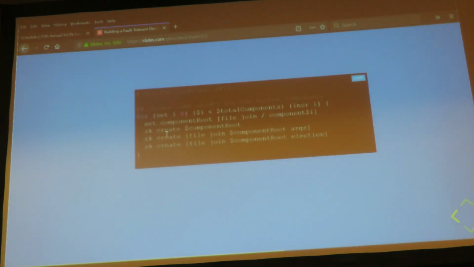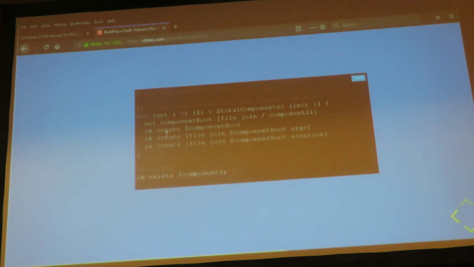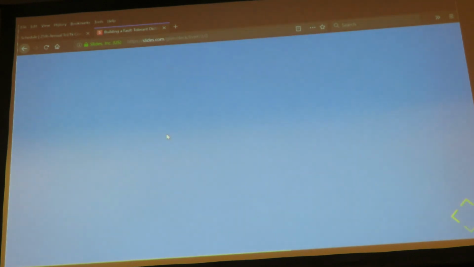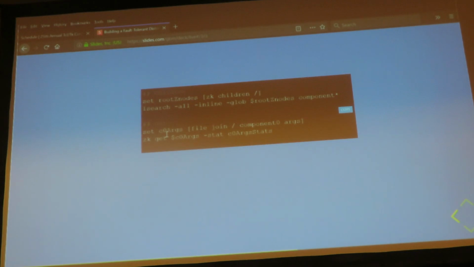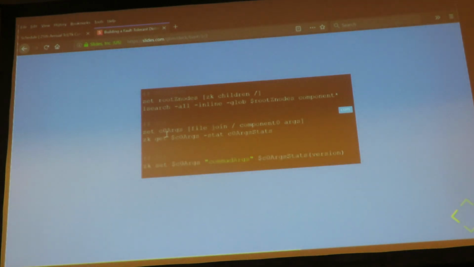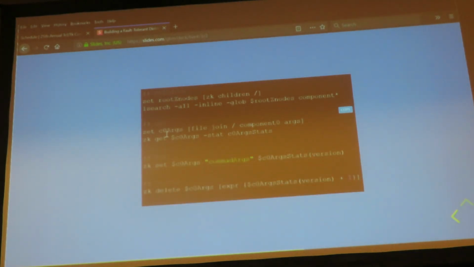And here's an example of some more just creating things. It's as simple as you might hope. Simple API, simple usage of the library. So this is just a loop that creates a bunch of znodes. There's exists, query the children, you can get the data, you can set the data, or you can delete something.